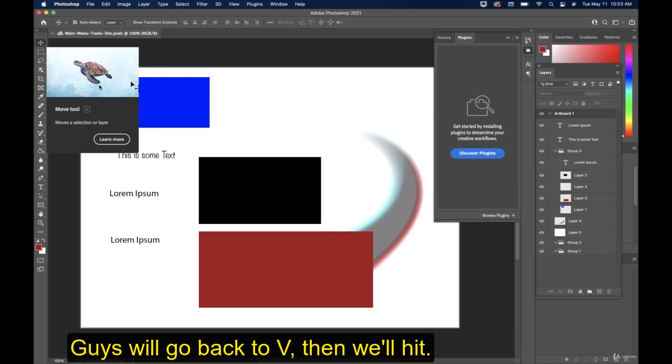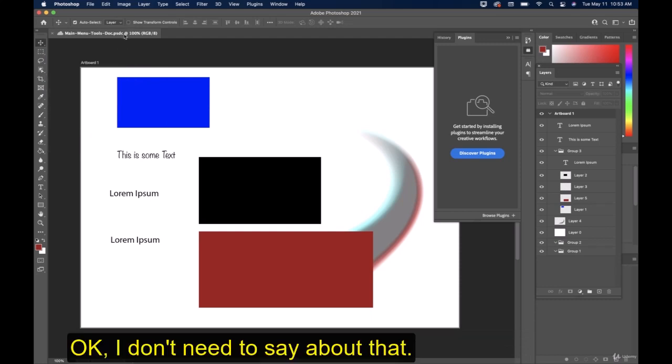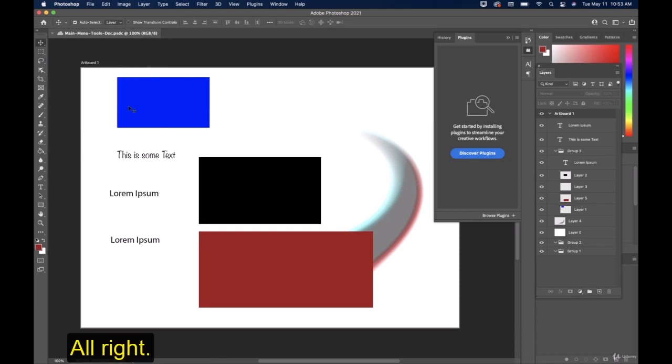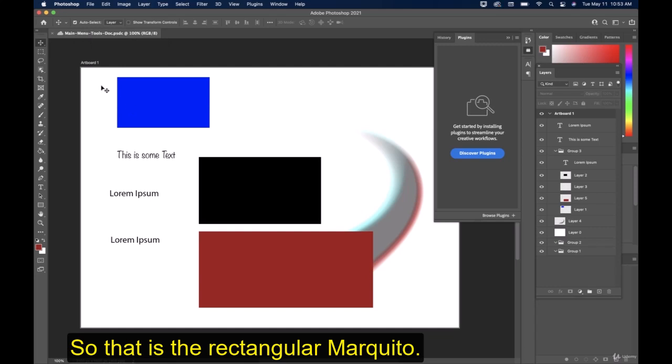Okay, so we'll go back to V, then we'll hit, okay, I don't need to save. I thought I needed to save. All right, so that is the rectangular marquee tool.